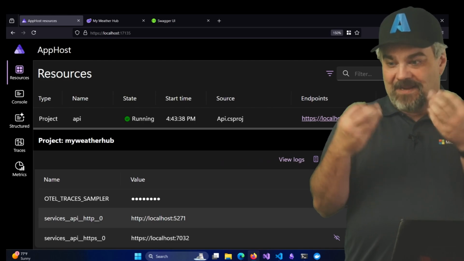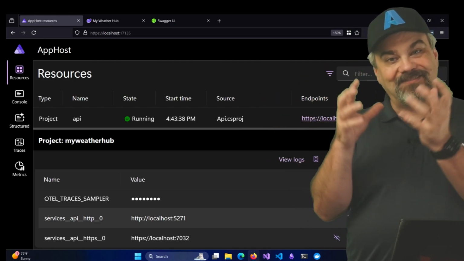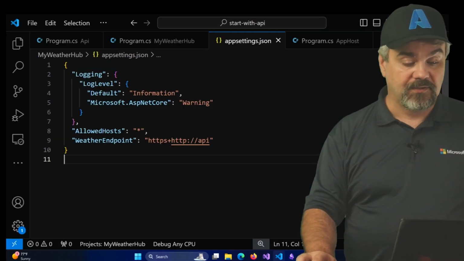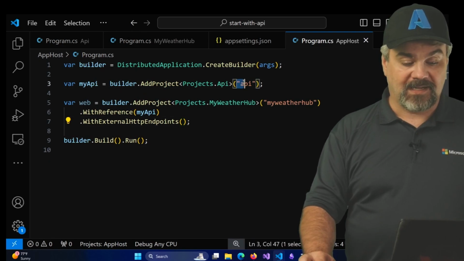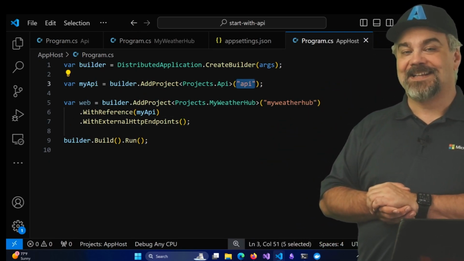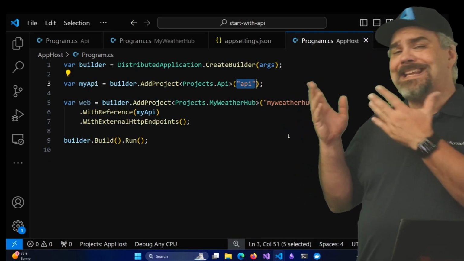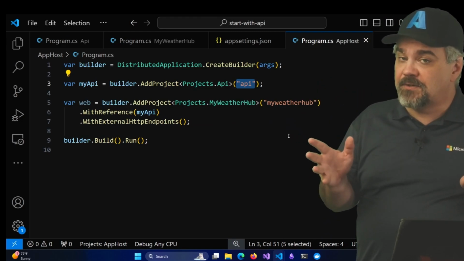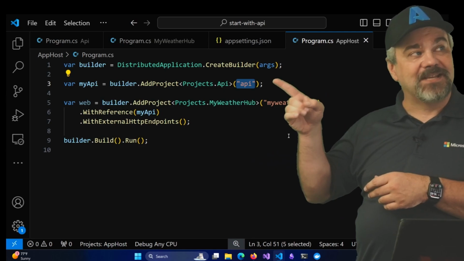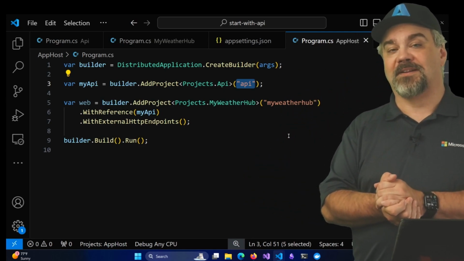No longer do we have to remember exactly which port is which port. Just reference that friendly name API that we gave inside of our app host. I can just reference that and it will load up and properly interact with that inside of our .NET Aspire system. That could be any text there. It's up to you what you want to call your components inside of your system. What matters is that you keep that consistent and use that same string everywhere throughout your distributed application.